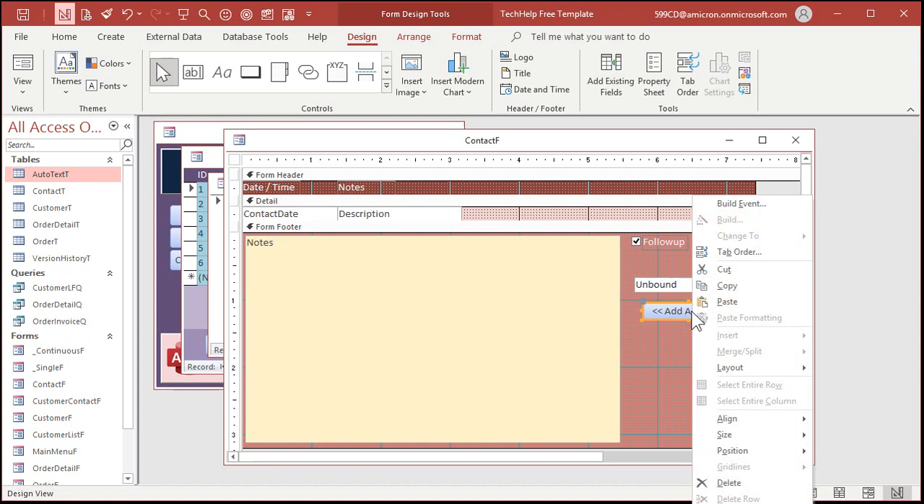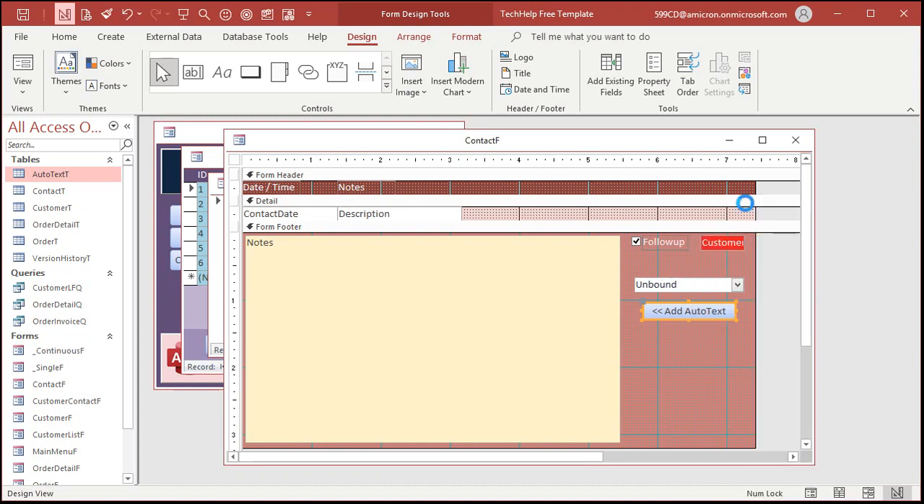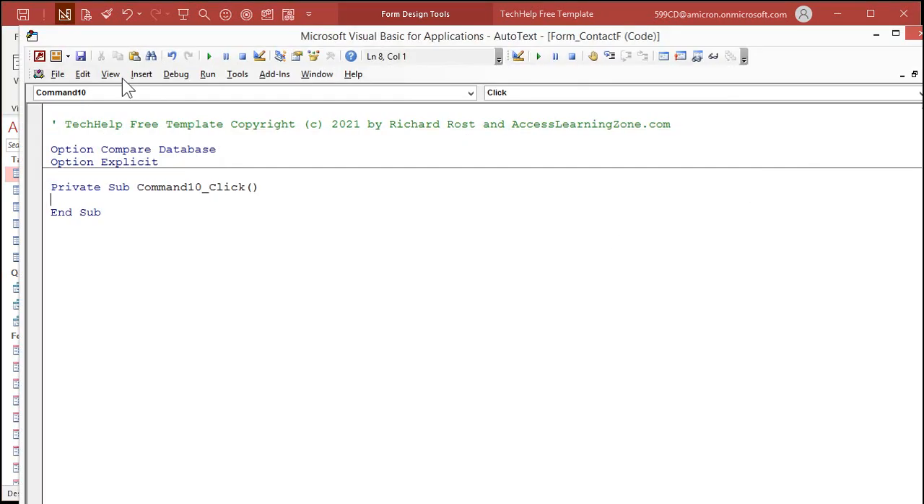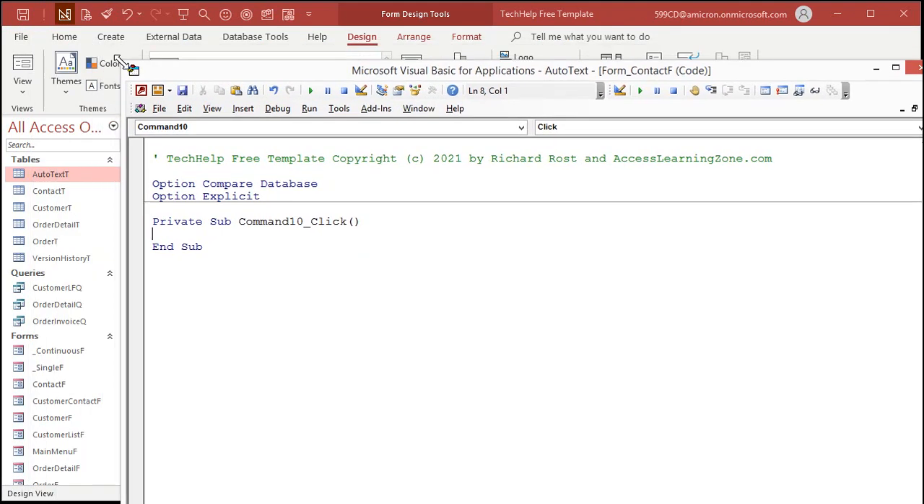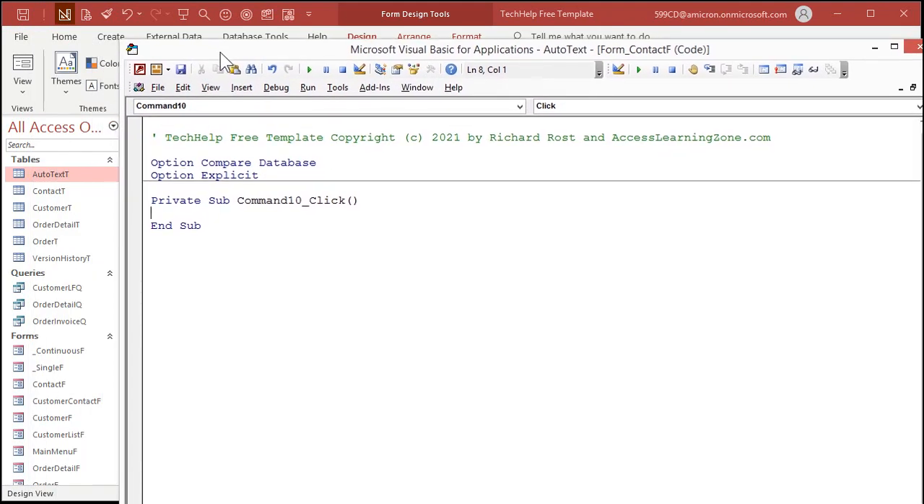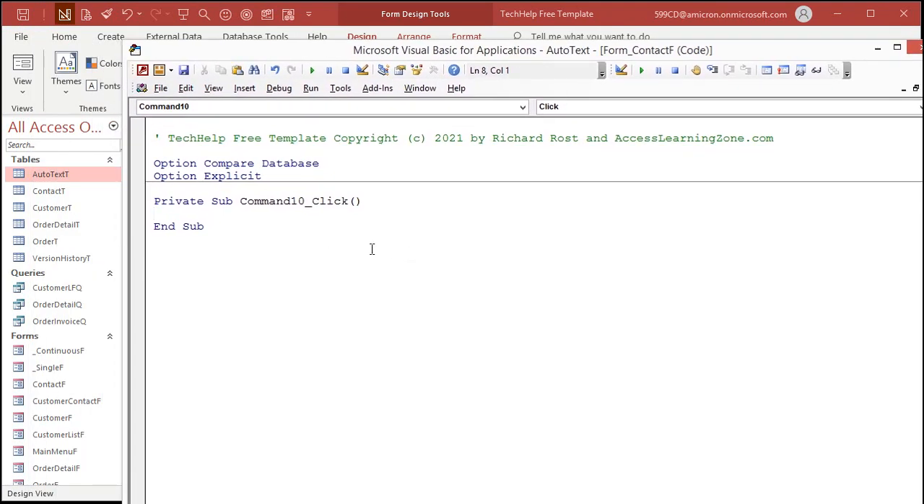Right click, build event. Now, for me, it opens up the VB editor. For you, it might ask you what kind of builder do you want. Pick the code builder. That's an option that I turn off. I'll show you how in that video.